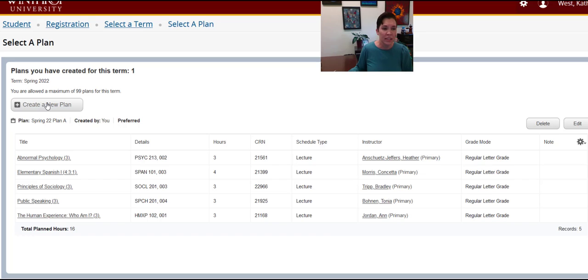Create a new plan. Let's say instead of wanting to take abnormal psych, you wanted to put in some different psych classes there. Or let's say you didn't want to take public speaking here. Again, you could change things out. You could have 2 or 3 plans. In fact, you could have up to 99 plans if you really wanted to. But I would say having 2 or 3 is a really good idea, especially if you know your registration date's going to be a little bit later, because that way if things are full or if something isn't exactly what you wanted, you've got more than one plan kind of already ready to go.